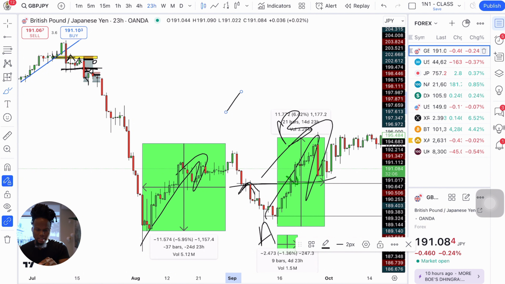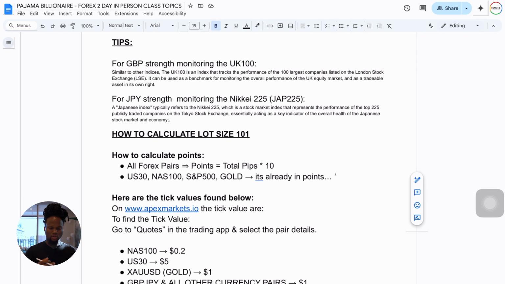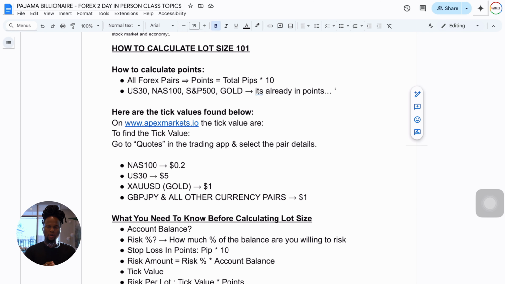So let's dive into this right now. Calculating lot size, I'm going to show you guys this. Remember, I don't want you guys to take no screenshots. Don't do that. Write this down, right? So how to calculate points. The thing about it is currency pairs are already in pips.